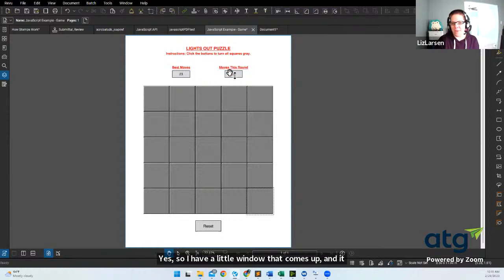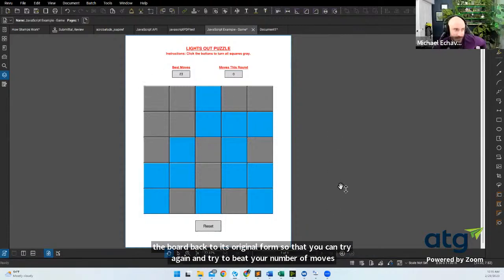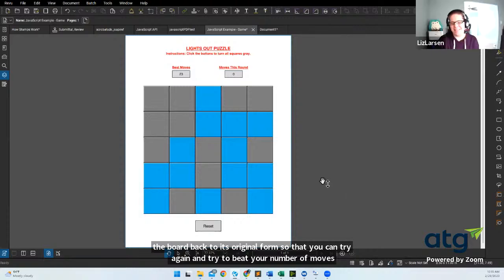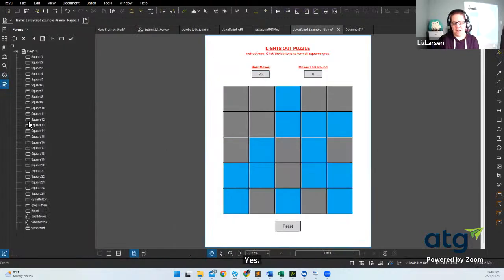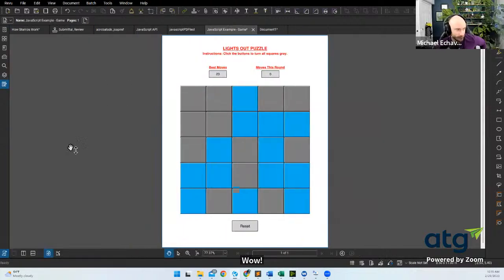It keeps track of how many moves you took this round, and then it keeps track of your fewest moves, and then you can come down here and hit reset, and it resets the moves this round back to 0, and it resets the board back to its original form so that you can try again and try to beat your number of moves. Would you look at that? And it's a freaking PDF file. Yes. Wow. So does it work if you send it to people?